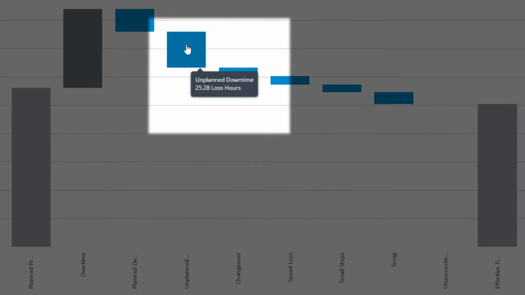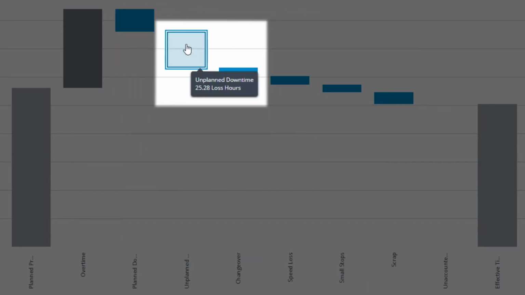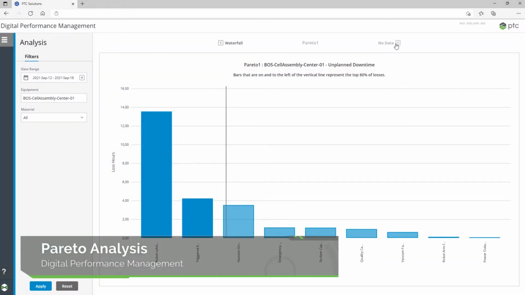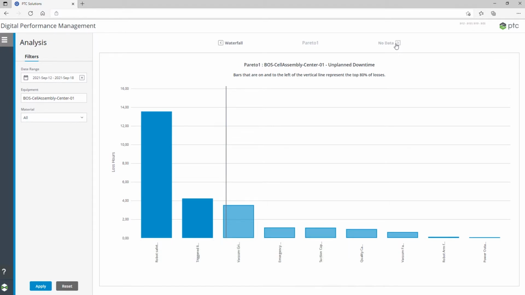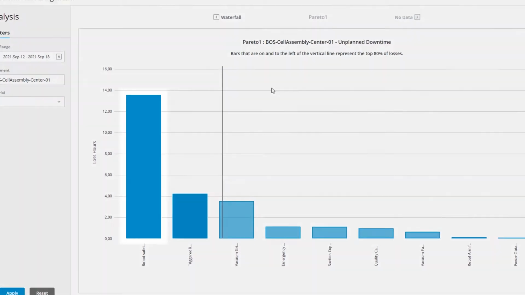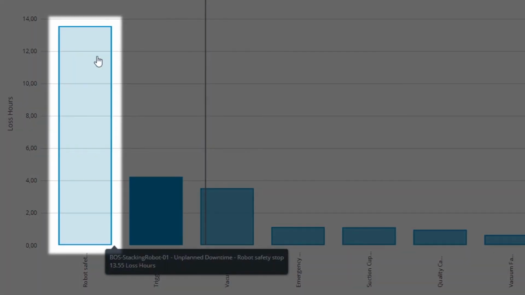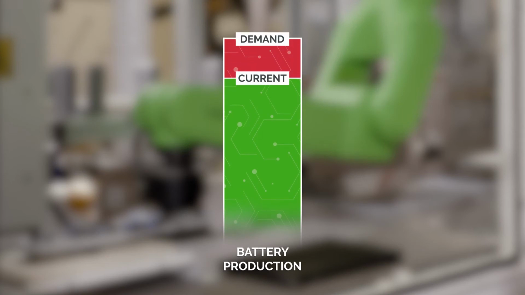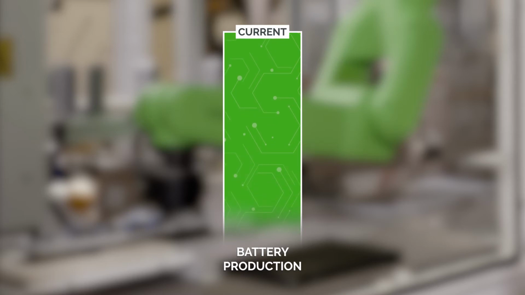At 25 hours, he's losing the most production time to unplanned downtime. For more detail, Enrique can drill into unplanned downtime to see its root cause loss reasons, from emergency stops to power outages, all data captured automatically from sensors or from the operator during their shift. Here, Enrique can see the single biggest reason for his time loss, the safety stop on the robot that assembles cellfab's battery cells. If he can regain just the time lost to the safety stop, Enrique can reallocate these lost hours to effective time and increase throughput to meet battery demand.